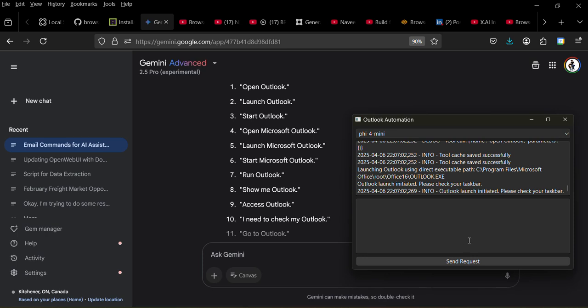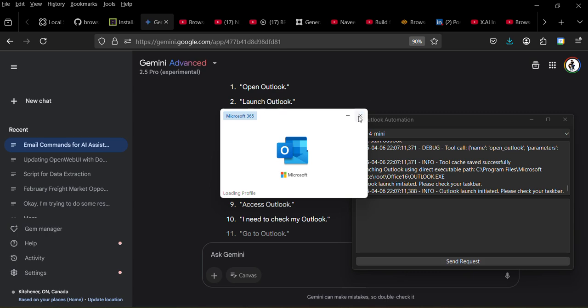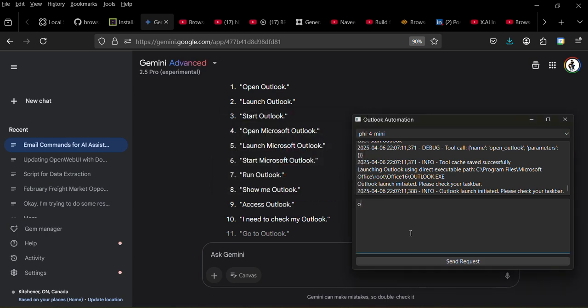So start Outlook. Boom. Open Microsoft Outlook.